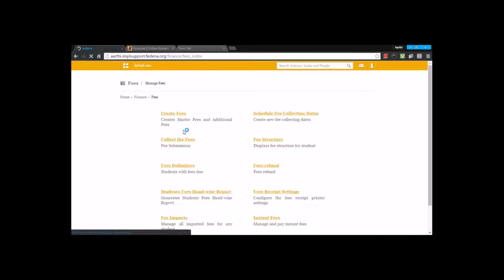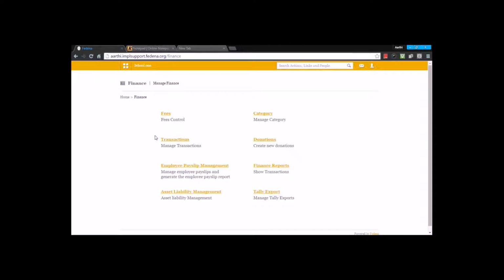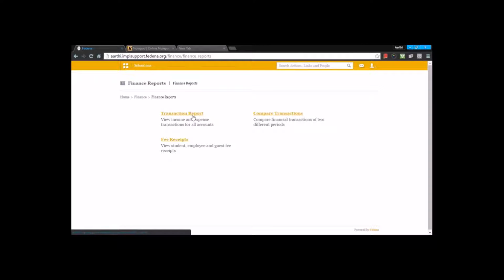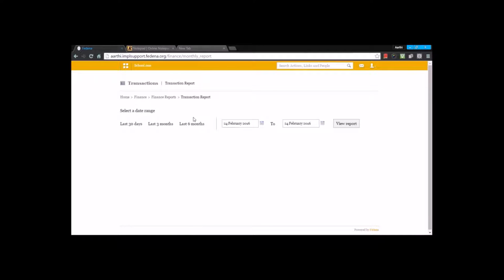Moving back to fees, the next thing that we have, now by going back to the finance. So here under finance, once the fee is completed, let's move to the other options available. So let's begin with the finance report. Under finance report, we have something called transaction report. This transaction report would give us a report of the transaction that has happened in Fedena for a time duration.